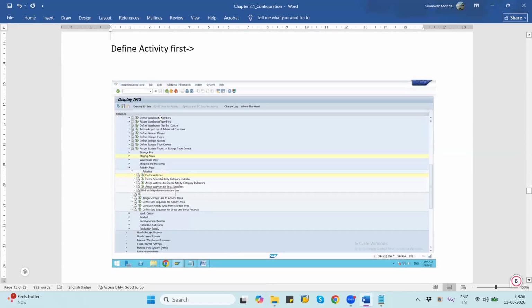Now what we will do is define the activity first. We'll go to the configuration, activity area, and then activity, then define activity.